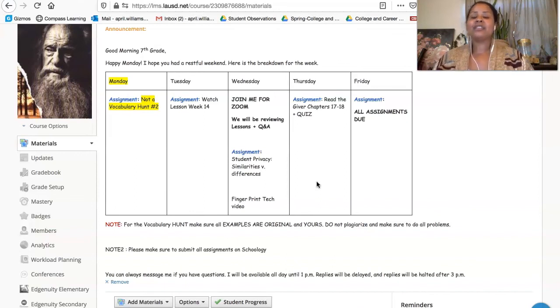Remember, your teachers can see your interaction. They can see that you're on Schoology. They can see that you're completing work. They obviously can see when you're submitting work. So every day is important for you to engage. So I hope that helps.